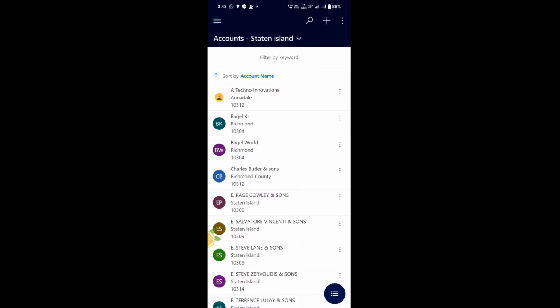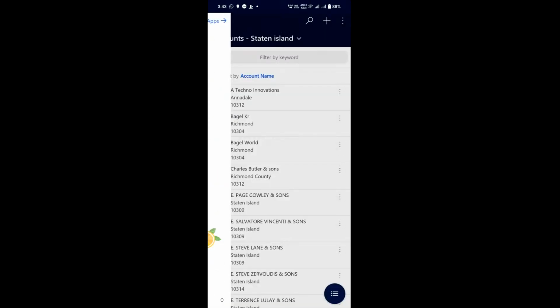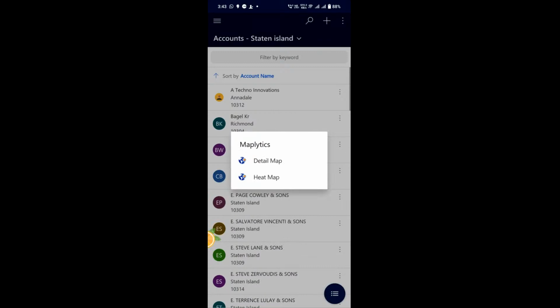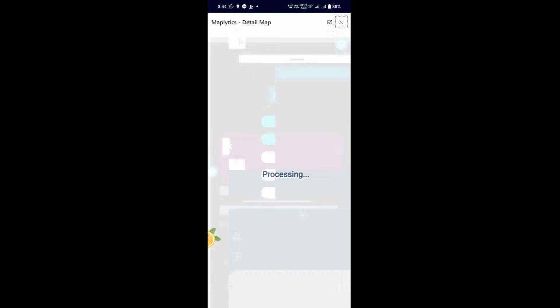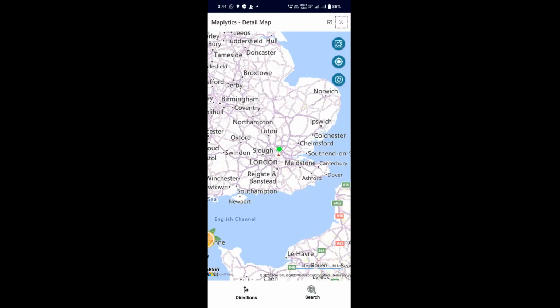Okay, so let's see the mobile UI enhancement, and I am in accounts. You can go to any particular entity and you'll be getting the map button over here. You can see the detail map and the heat map. I'll go for the detail map, and here I am in the detail map now. Here you can see the detail map has now opened.